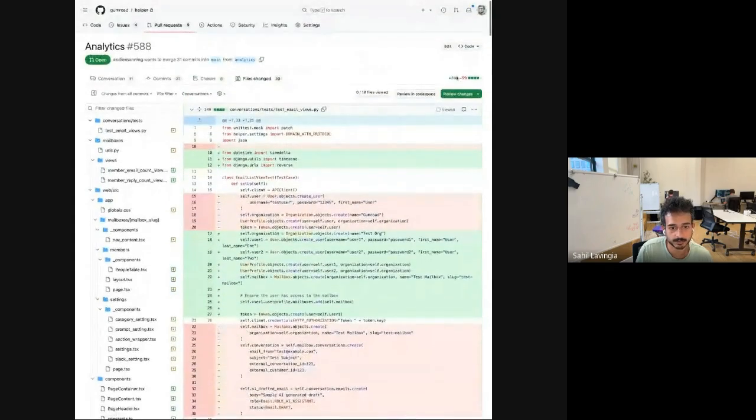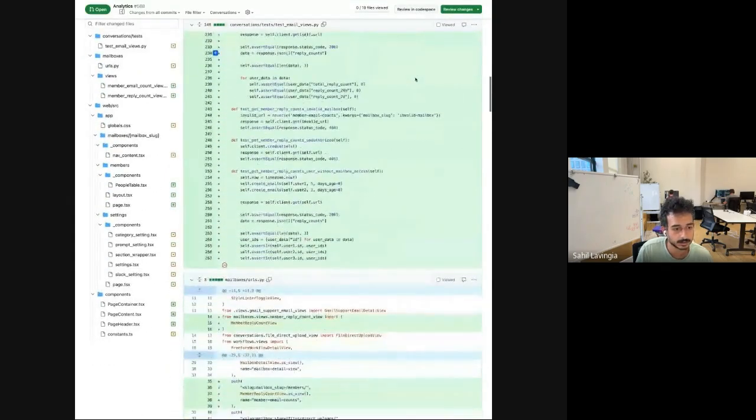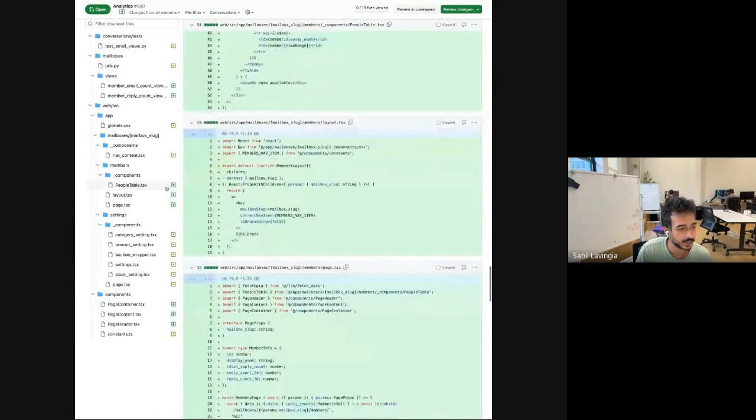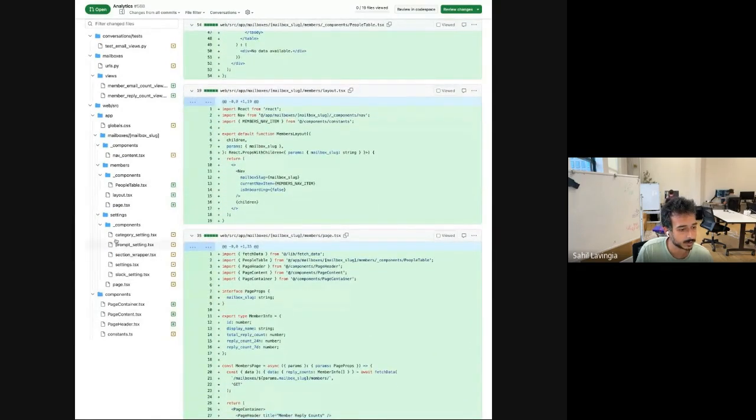This is analytics as part of Helper. It's 450 lines of code, mostly specs probably, and then the file, which is what's going to be probably the app, presumably the members page.